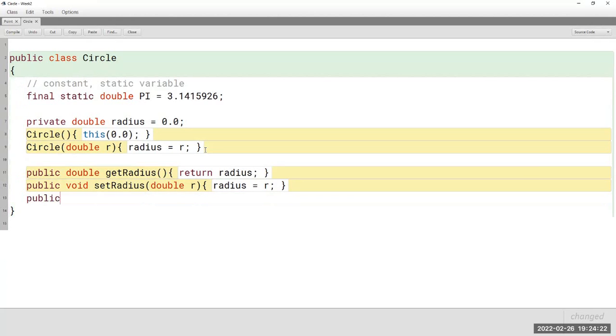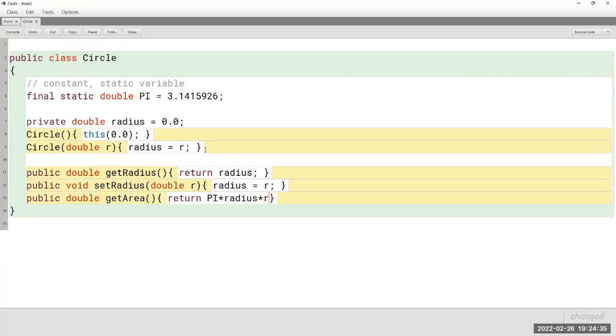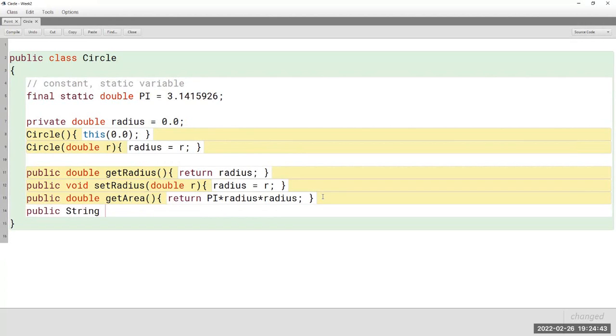And then I may have a derived data field. So public double getArea. This getArea will return pi times radius times radius, okay? So this one is my getArea. And then I also need to override my toString function.